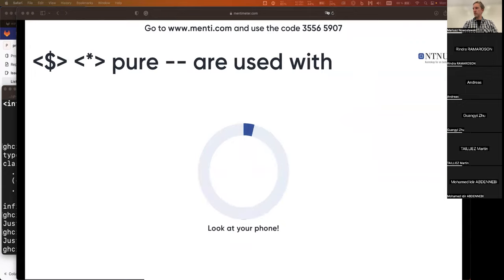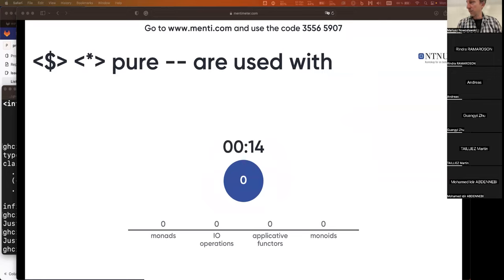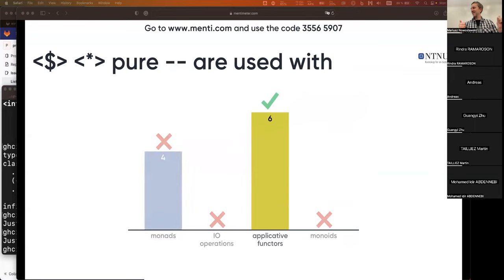So what do we use map, apply, and pure with? When do we use them? 100% correct answer this time. Come on. Almost 60%. No, those are applicative functors. Yeah, fmap, apply, and pure. Applicative functors. Okay.